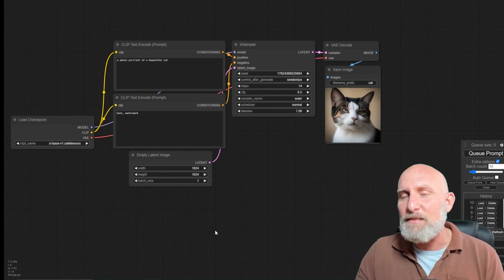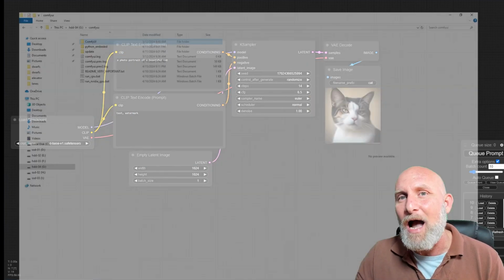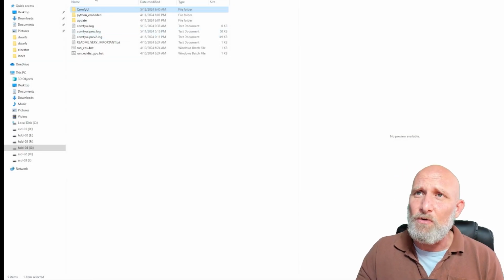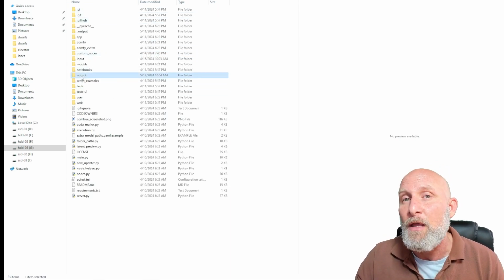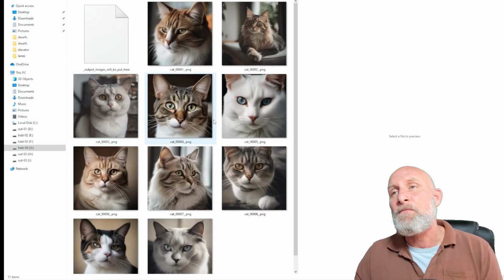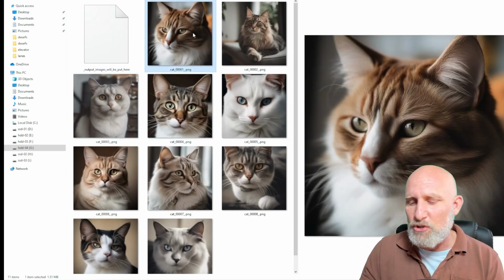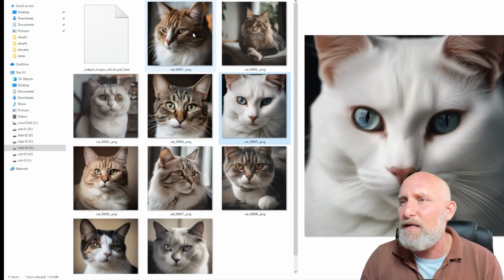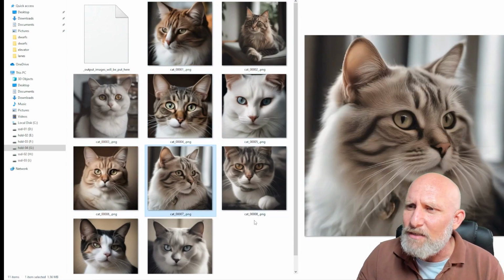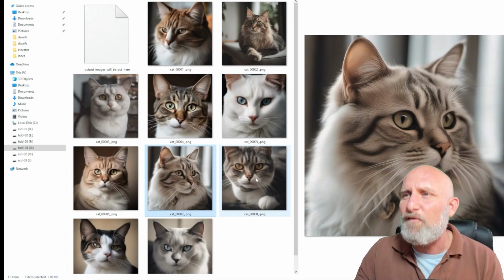The second way is to simply go to the ComfyUI output folder, which is on the root folder. Then I'm going to go to ComfyUI once again, and in there I will have a folder called output. Once I go inside this folder, you will see all the 10 images that were generated during the last batch run, and you can see that indeed it generated the cat prefix for each file name.